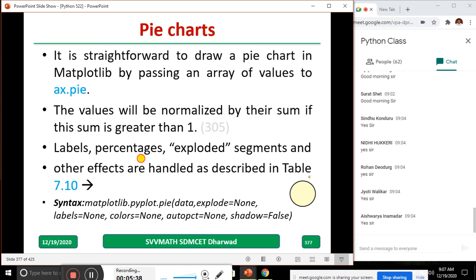Labels, percentages, exploded segments and other effects are handled as in Table 7.10. Today I am going to show you how labels can be given, how exploded can be used, etc., which is given in Table 7.10, and I will also show you some examples. Take a minute and just note down ax.pie, the function I am going to use for pie charts.